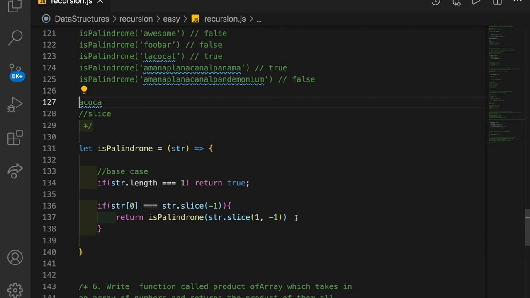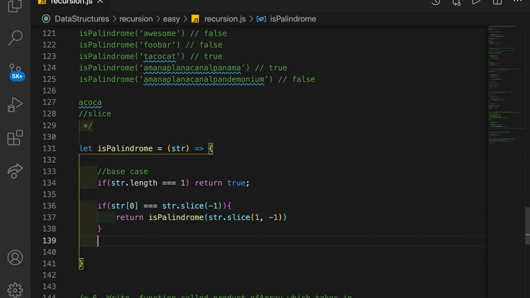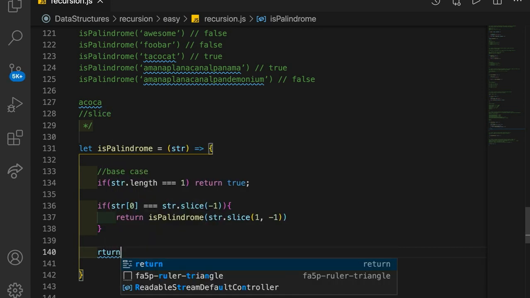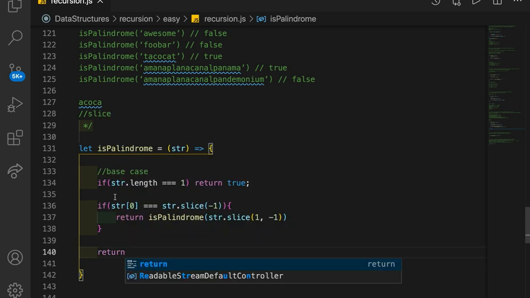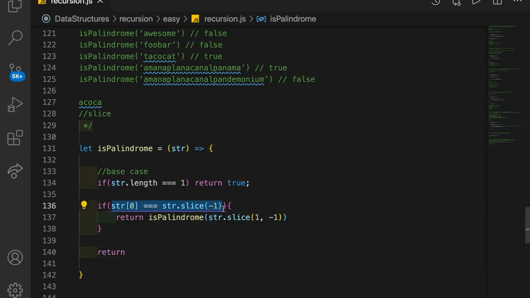So if we found that the two characters were the same, then we're going to recurse. Otherwise, we're going to return. So if they're not, it would skip over this. If these are not equivalent, the first character and the last character, then we can immediately return false. Okay, so this is basically it.